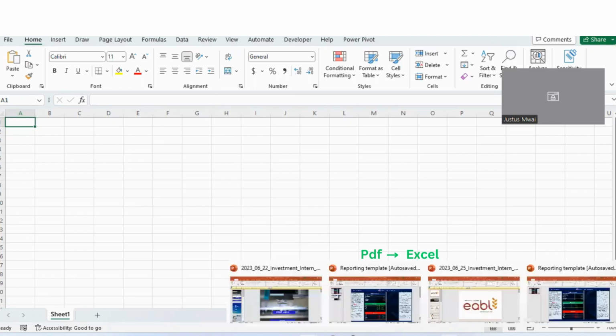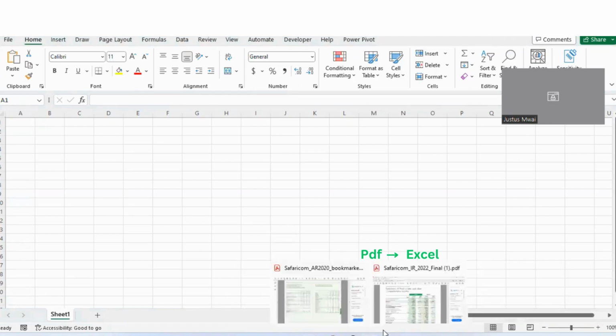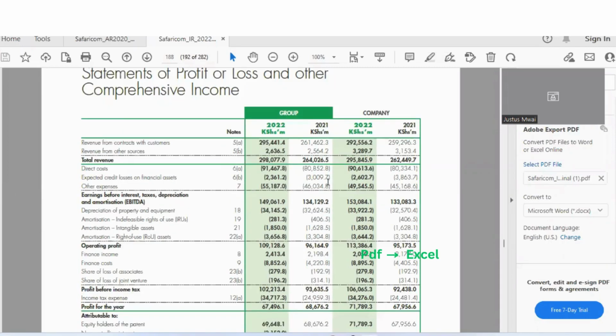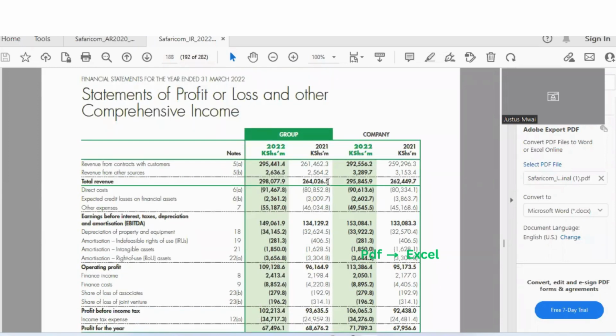The data we'll be converting today is from Safaricom. It's Safaricom data on the income statement. This is what I want to transfer into my Excel. This is a PDF, financial statements for Safaricom for the year 2022, and what I actually need is this table for the income statement. Instead of transferring item by item to Excel, I want to transfer the whole data to my Excel workbook. This is a statement of profit and loss.